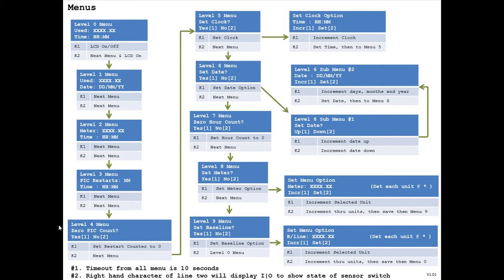So the menus I walked you through a moment ago, in terms of dates, times, meter values, etc., and all the questions, this is from this simple flow diagram here. You can set the clock. It stops the DS1307 real-time clock, and it allows you to set it.